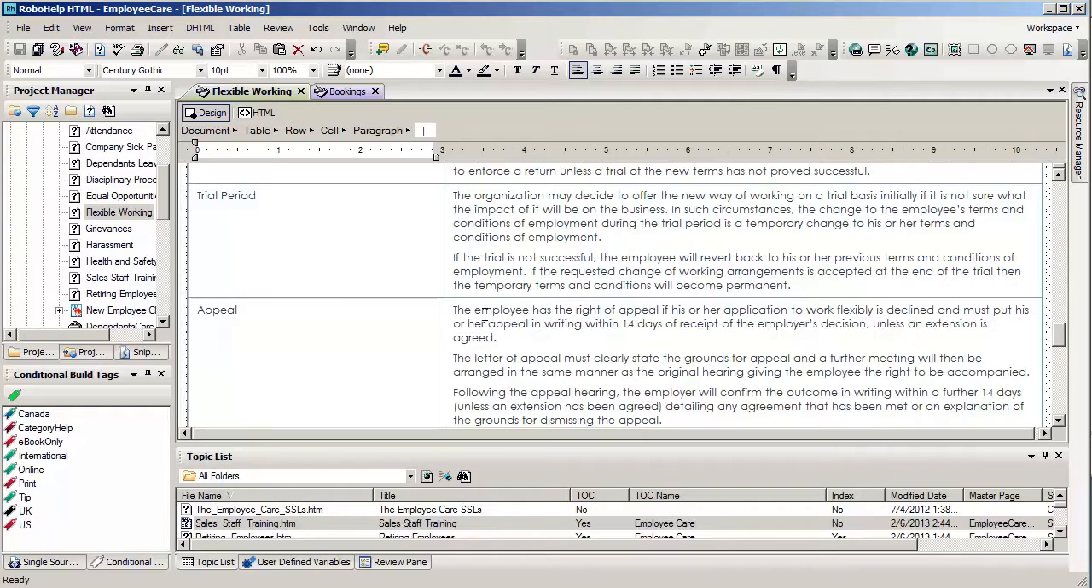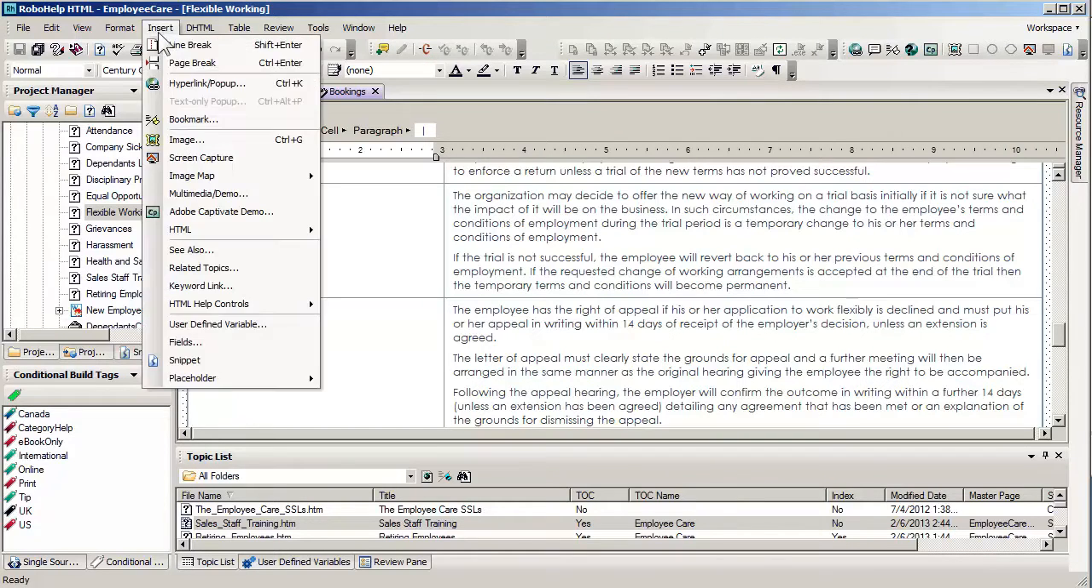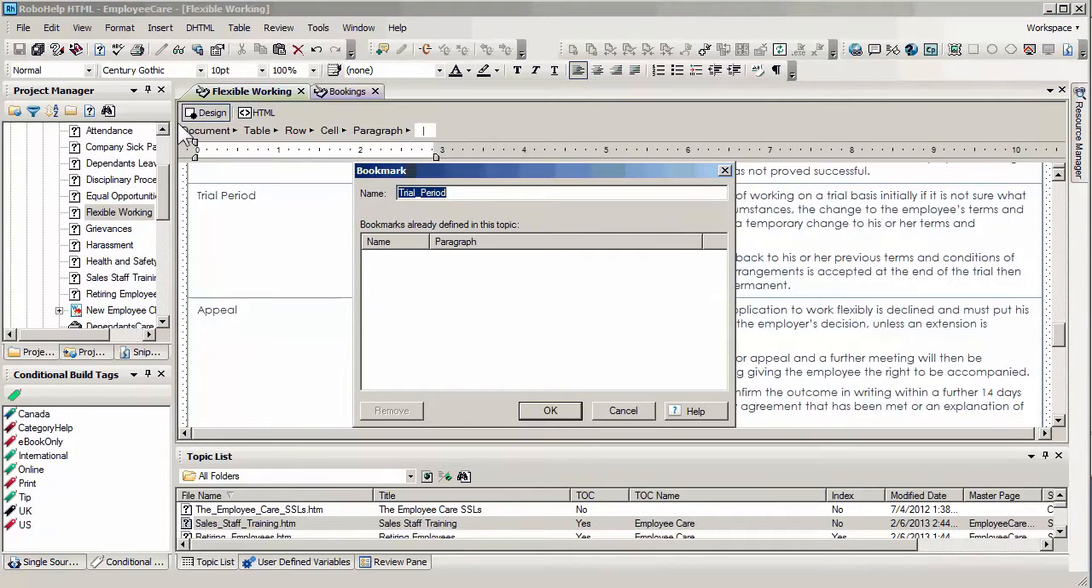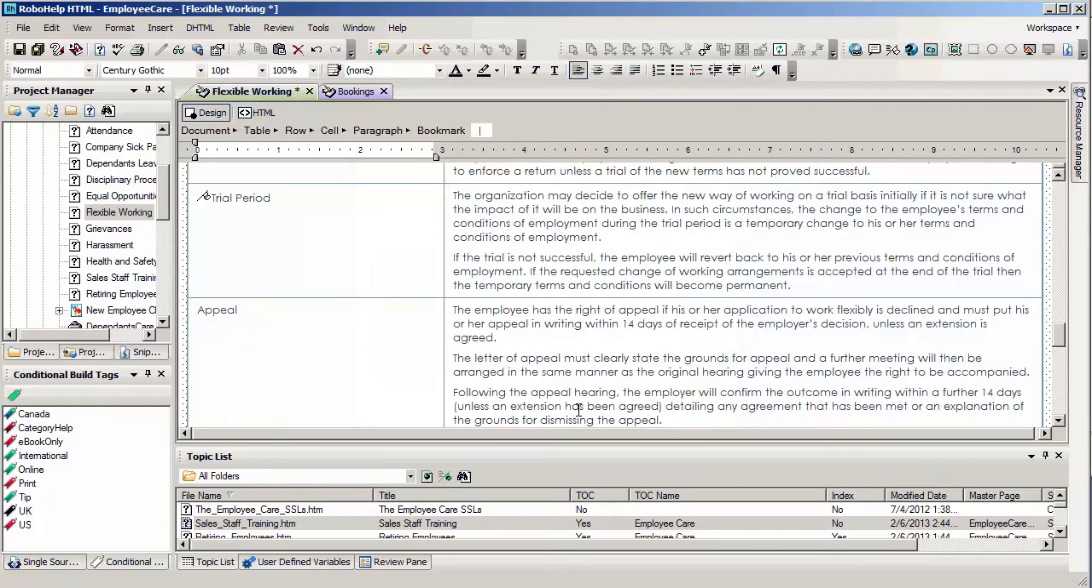So I'm going down here to trial period. Typically we insert our cursor right at the beginning of the text, and you simply say insert bookmark. As you do, it will copy whatever text it finds, although you can certainly reword it to say whatever you wish. Notice a little flag appears as a bookmark.